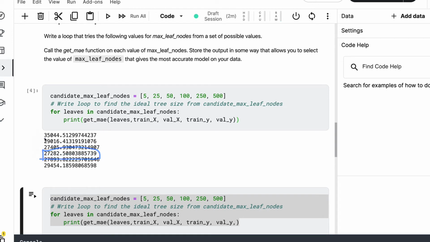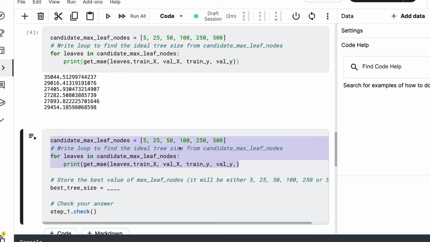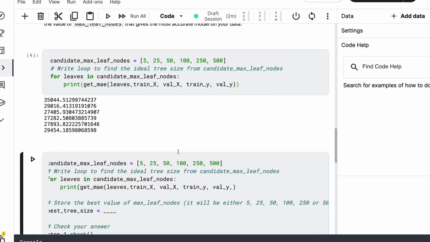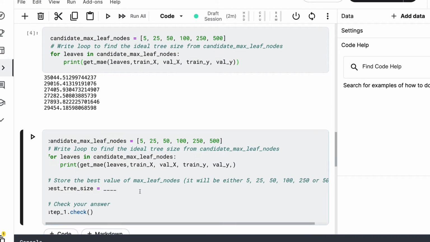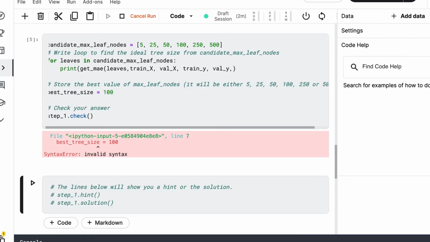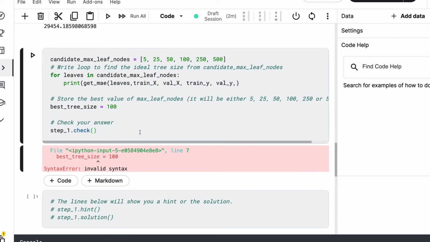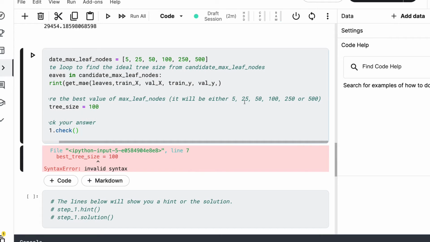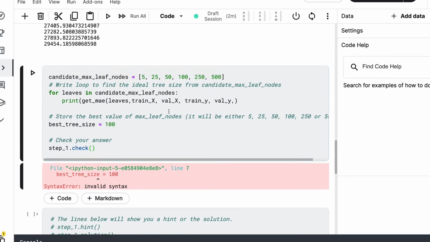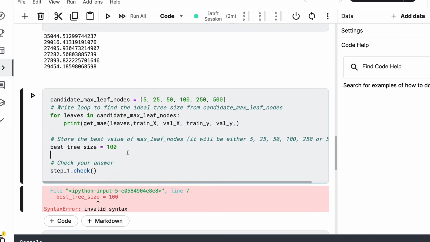And what is the value? First, second, third, fourth. So when it is 100 nodes, then you know that it is doing good. So we can say 100 and then run this. Did I just store the best value of maximum leaf nodes? It will be either 5, 25. This stores the best value.